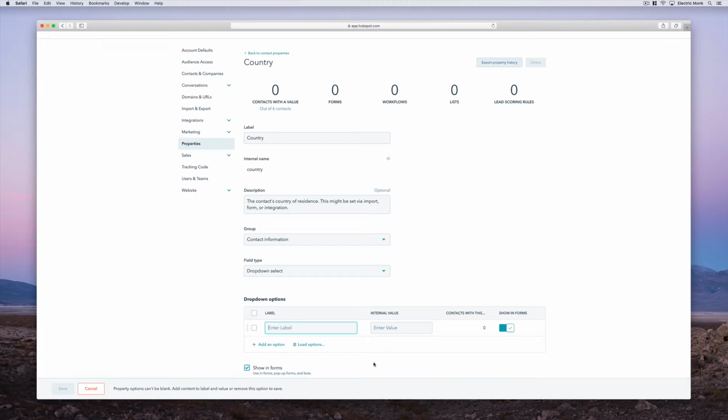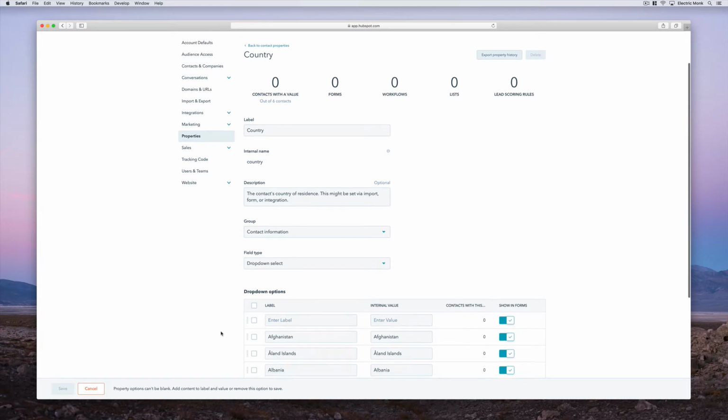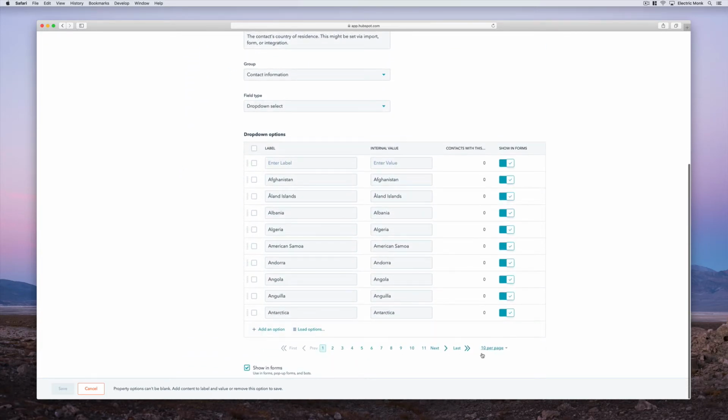Alternatively, if you don't want to enter your own custom values, you can click this load options button. HubSpot actually has a selection of common drop-down options preloaded for you to use, things like days of the week, education level, and time zone. And there's also a country option, which will populate your field with a standardized list of 252 countries. So to do this, click the Choose Options drop-down and then select Country. Once you click that Load Options button, HubSpot will load those values automatically for you.